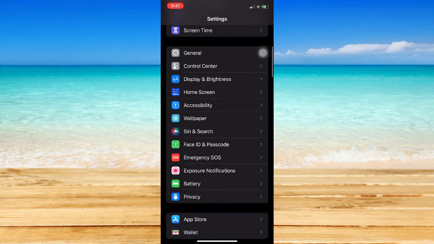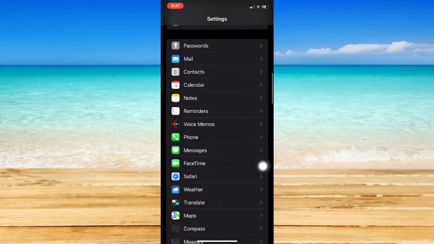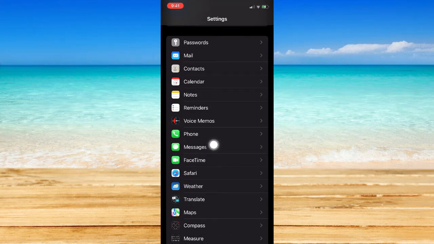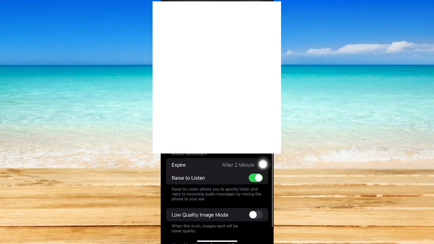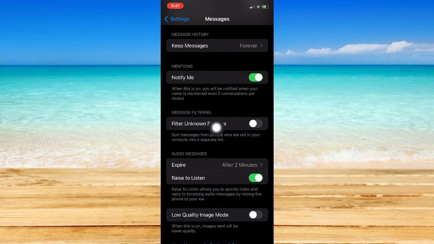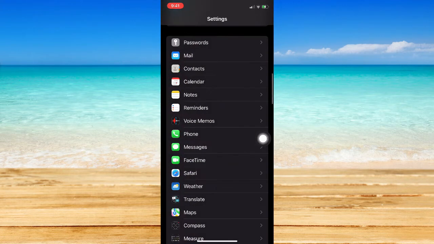And if it still doesn't work, then go to the Messages section in settings. Go to Messages, scroll down and look for Filter Unknown Senders right here. Make sure this option has been turned off. To do that, simply click on the toggle button right here and make sure that the toggle button has turned gray and not green. And then try it again.